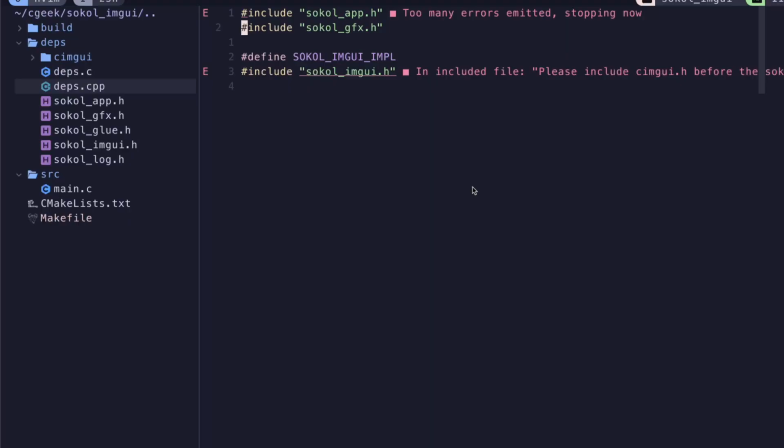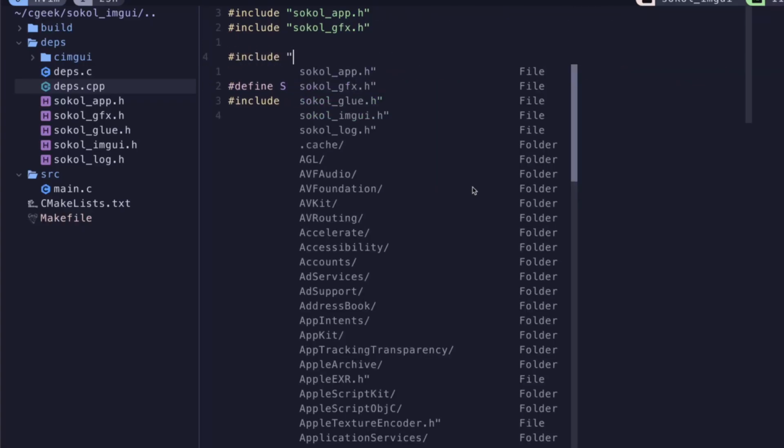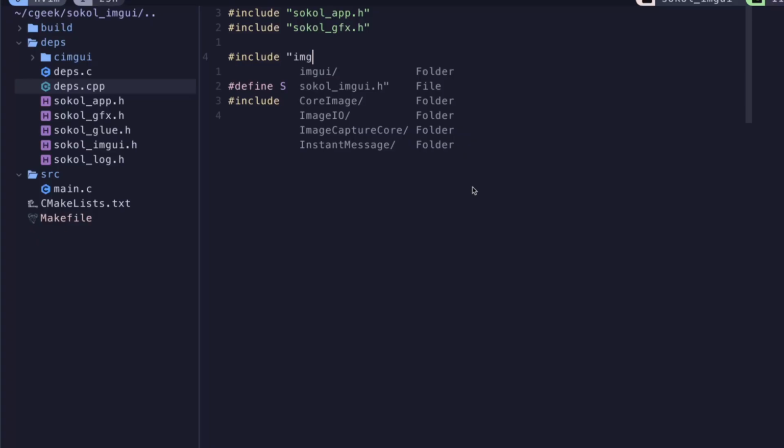Okay, so that's sort of working. Now it's saying include the ImGui header. Okay, so we can do that. So in here, we'll just put the ImGui header.